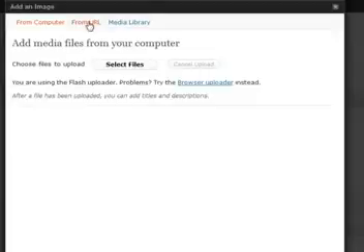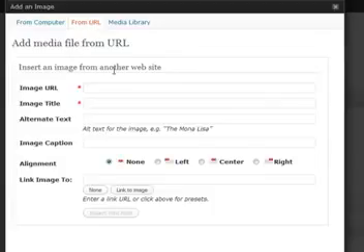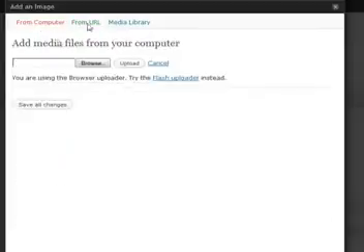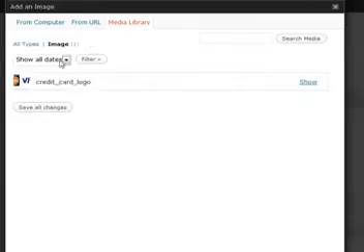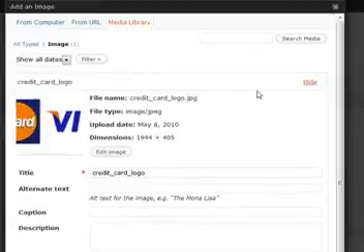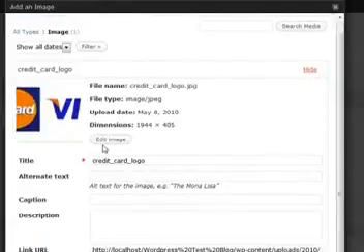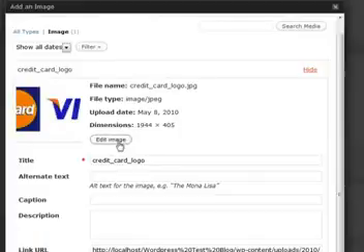Or if you wanted to hot link something, you can do it straight from a URL, so from another website, for example. You can do it right there. But we're going to go to our Media Library. We're going to select this thing that we uploaded. And we're going to have the ability to do a couple of things here. We can once again edit it right then and there.